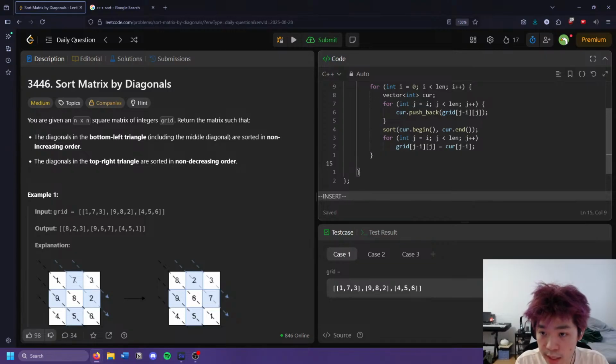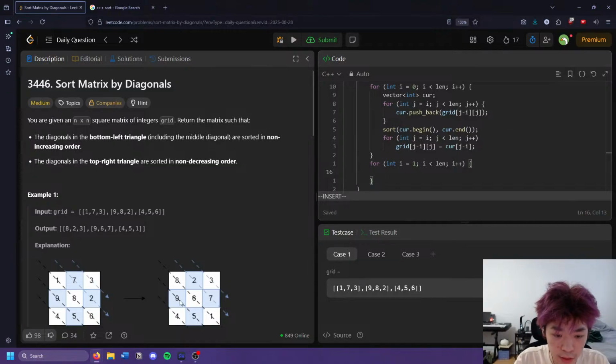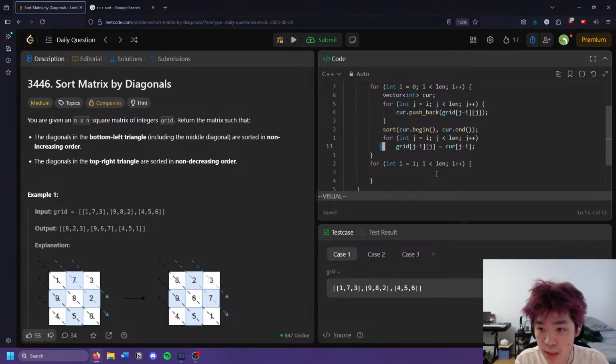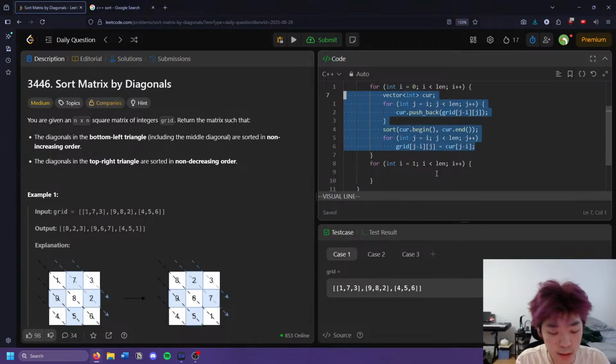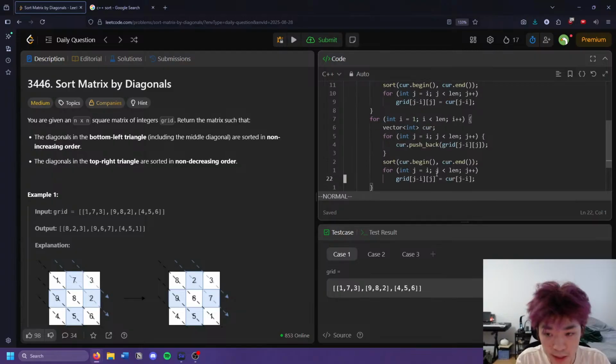So that's one leg, and then we do for int i equals 1, i is less than n, i plus plus. And now we do the other half of the triangle, or the other triangle rather. So I could just steal this and then flip some conditions. When has that ever gone wrong for me?